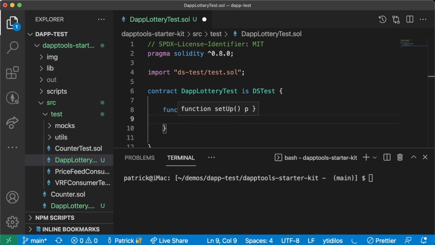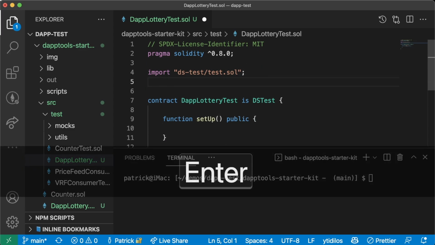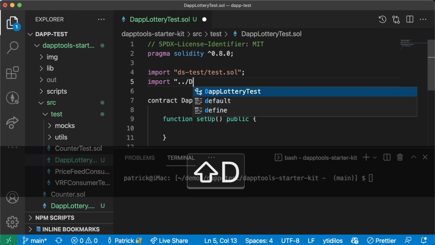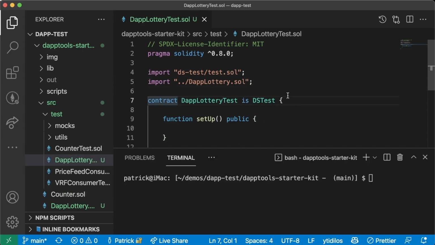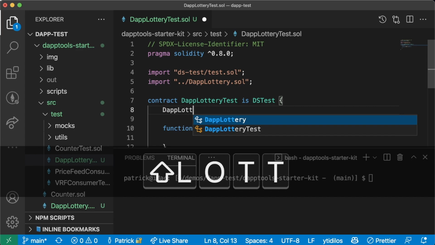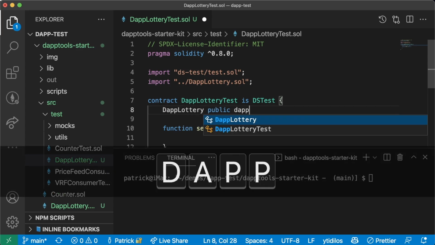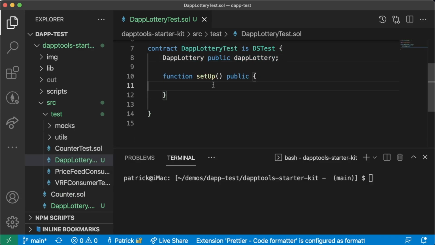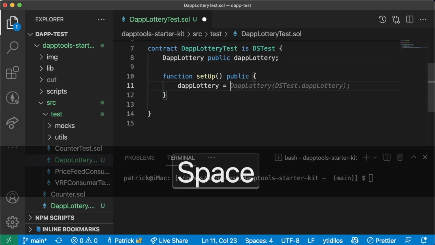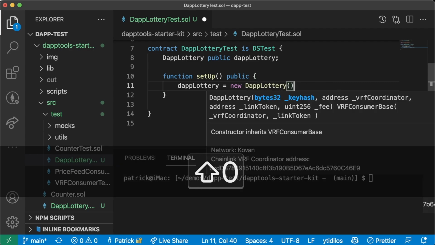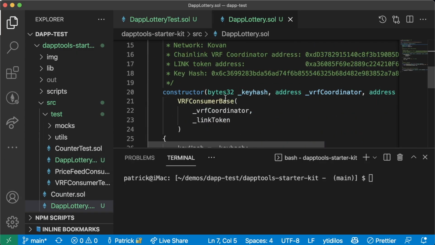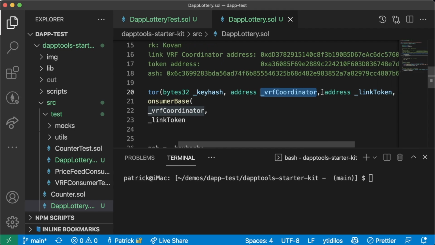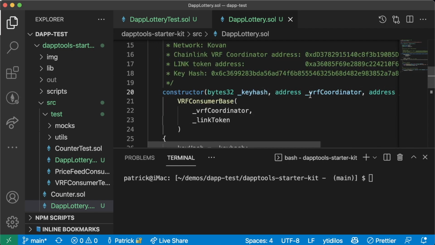Now we're probably going to want to have a Dapp lottery, so we're going to need to import that. So we'll do import ./DappLottery.sol, and we'll probably want it to be a global variable here. So we'll say DappLottery public dappLottery, and then we'll say dappLottery equals new DappLottery, and then we'll add the construction parameters for our Dapp lottery. So if we look in Dapp lottery, we see it takes a key hash, a VRF coordinator, a link token, and a fee. Well, where do we get those from?